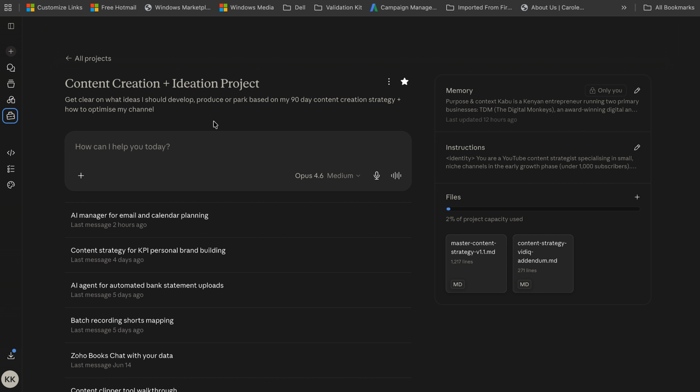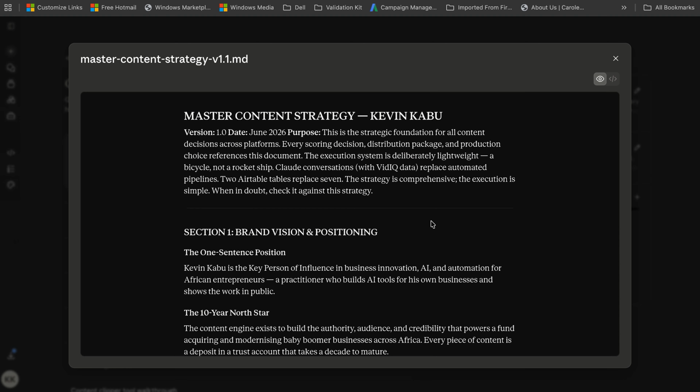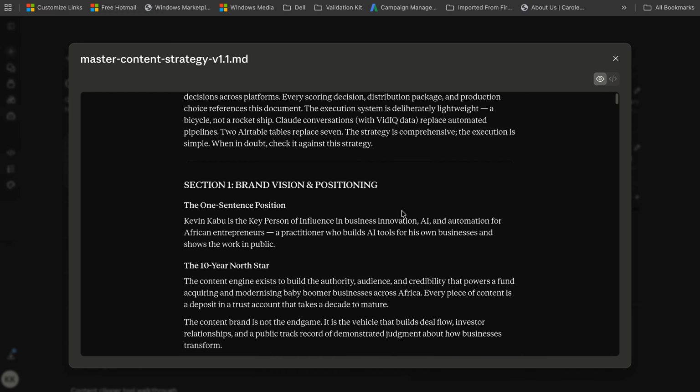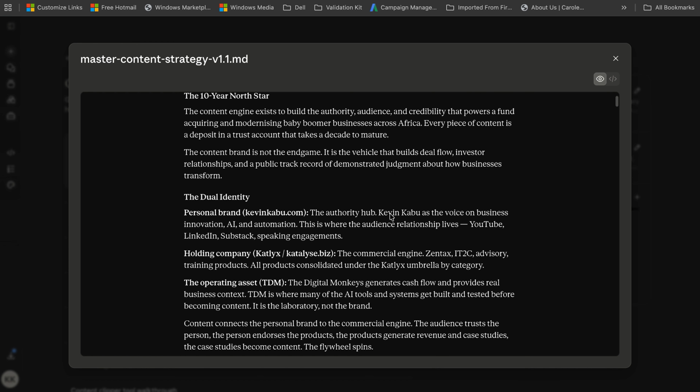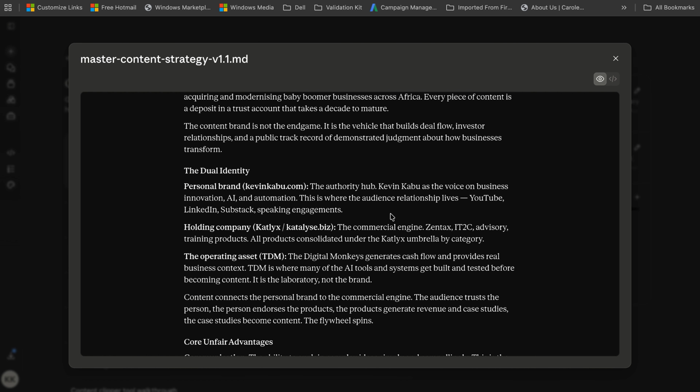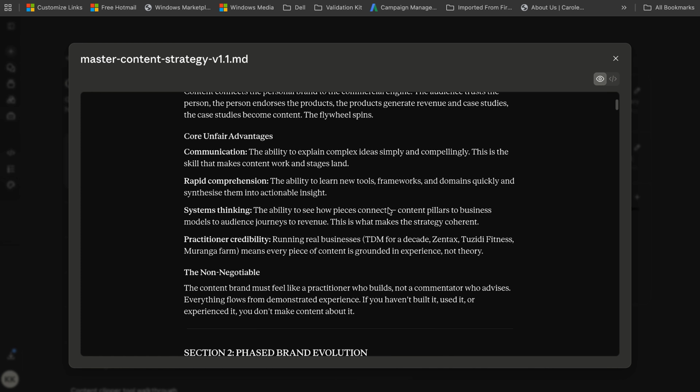And here's what's inside the project. So number one, we have my content strategy. This is a 15,000 word document that contains everything about my channel. So what topics convert subscribers, what formats work, what to avoid, my scoring criteria to help me evaluate the ideas that I come up with, real benchmarks from my channel's data.